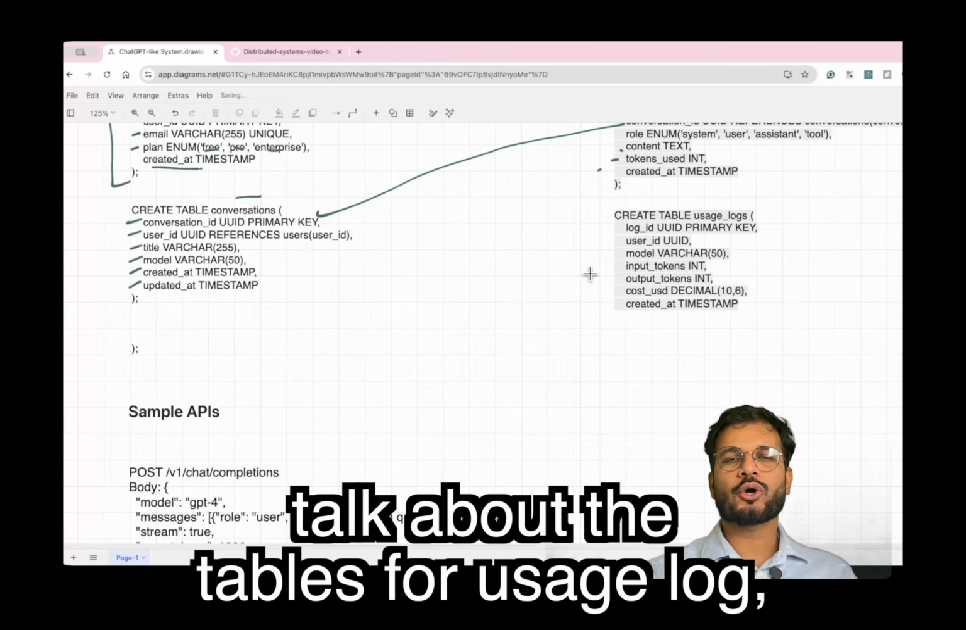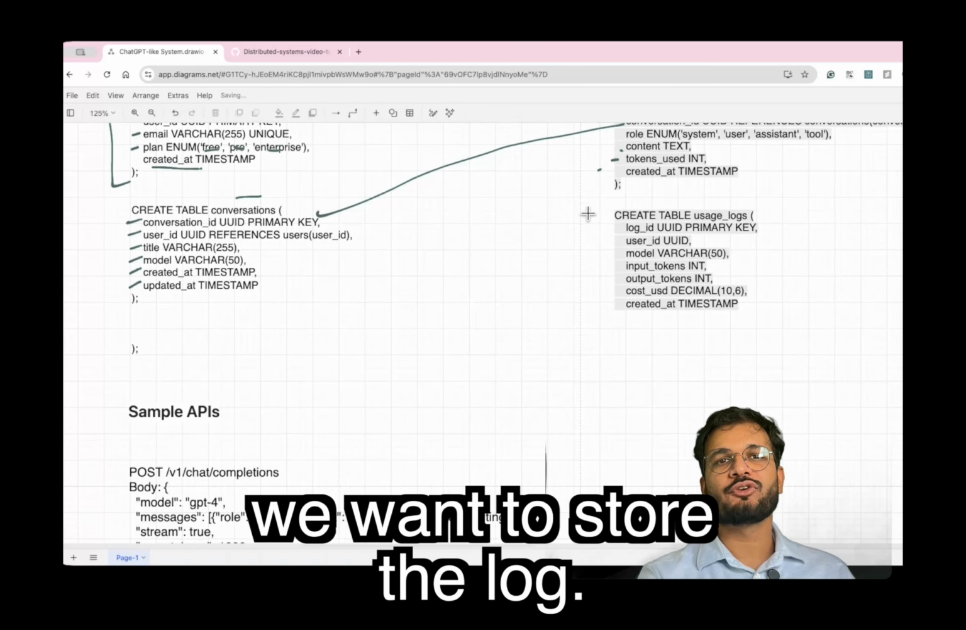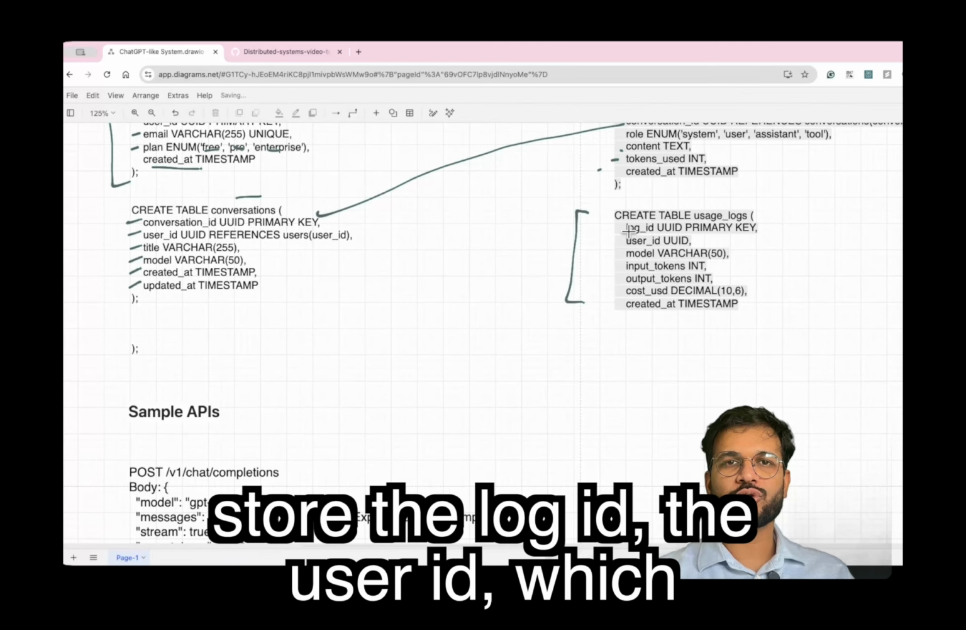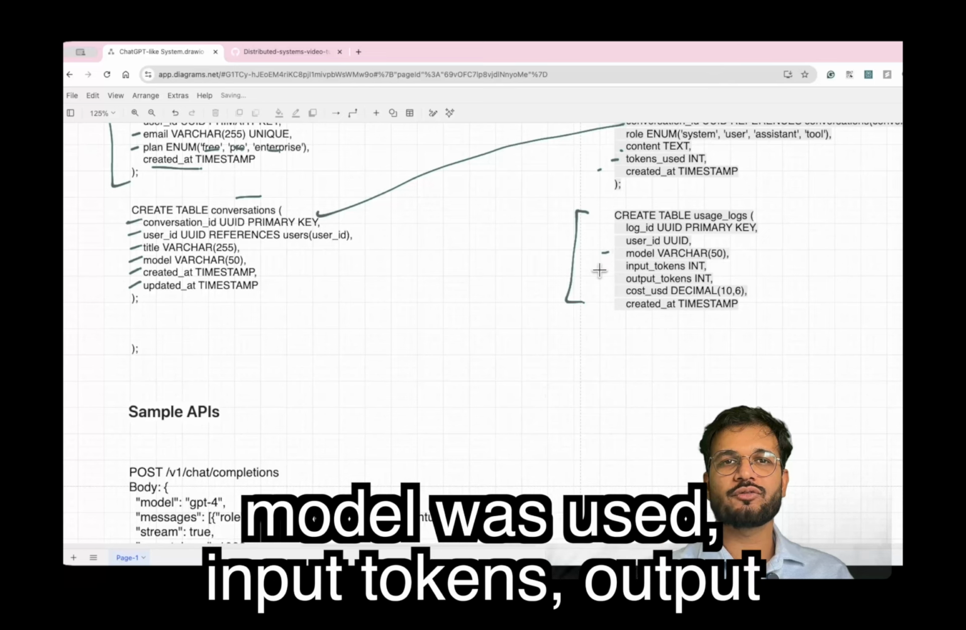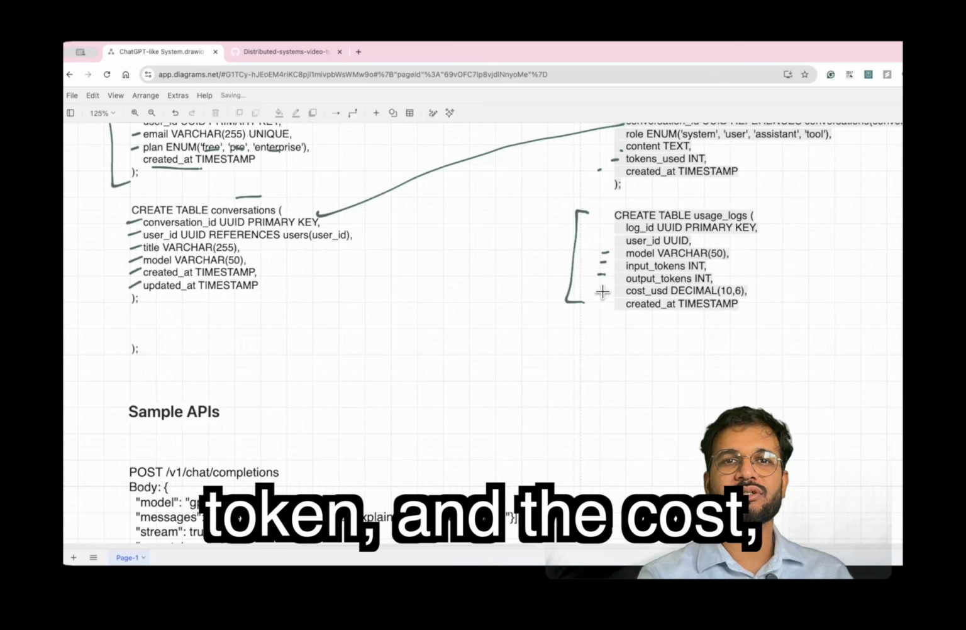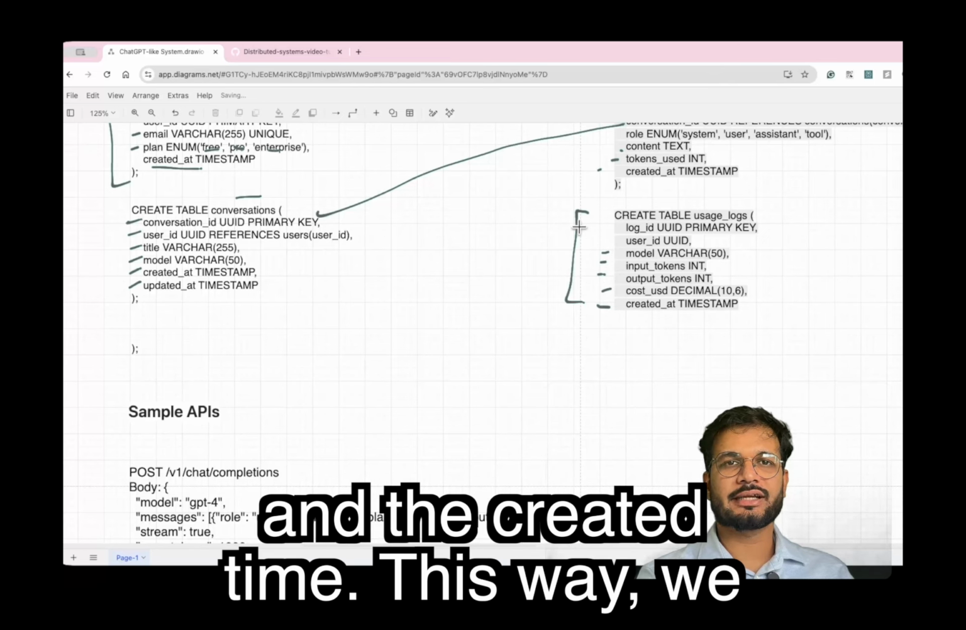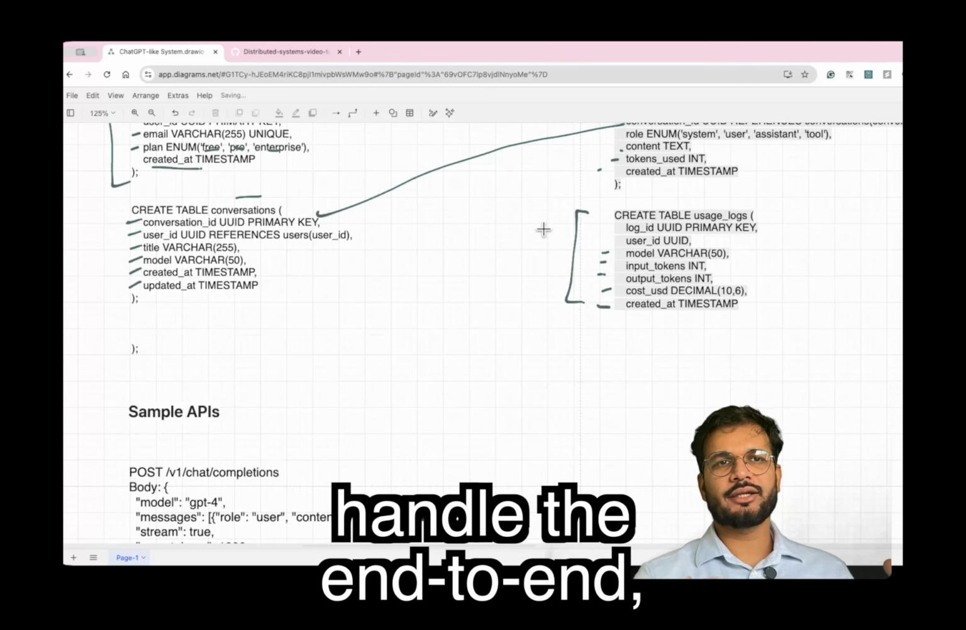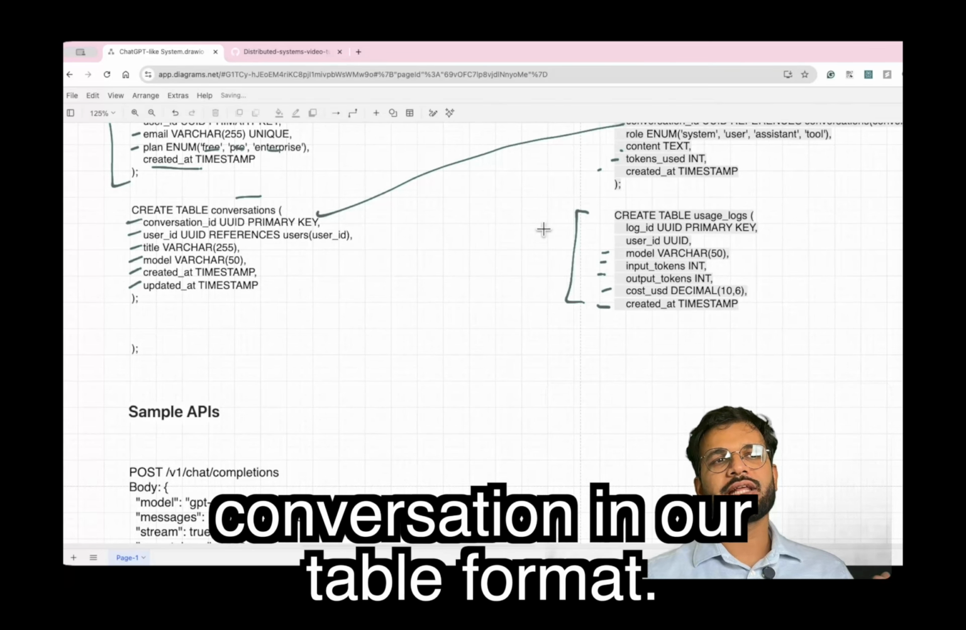After that, we can talk about the table for usage logs. We want to store the logs. We can store the log ID, the user ID, which model was used, input tokens, output tokens, the cost, and the created time. This way, we handle the end-to-end conversation in a table format.